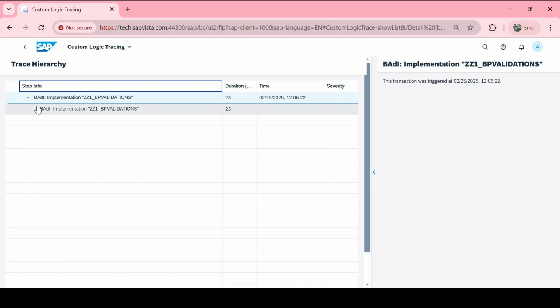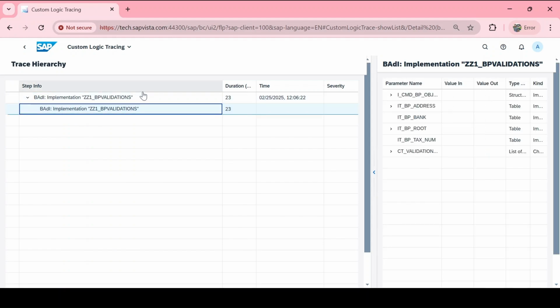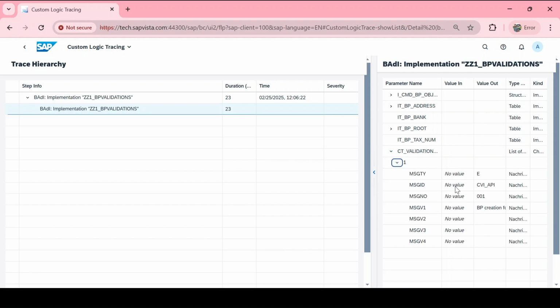As we can see on the left hand side, it says that the BAdI implementation ZZ1_BP_VALIDATION has been triggered. And if we click on the line item, we can also see what was exported or what was changed in that BAdI implementation. And we can see from here that the message BP creation has failed has been raised from this BAdI implementation. So this is how we identify the custom logic in a business flow.